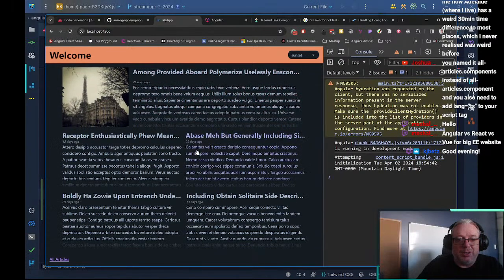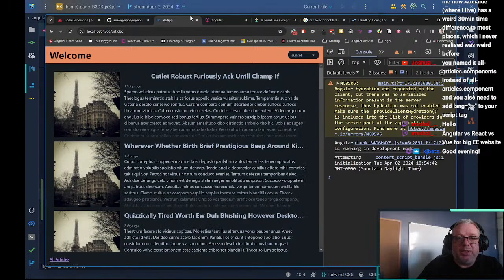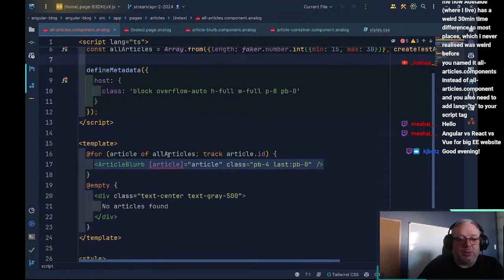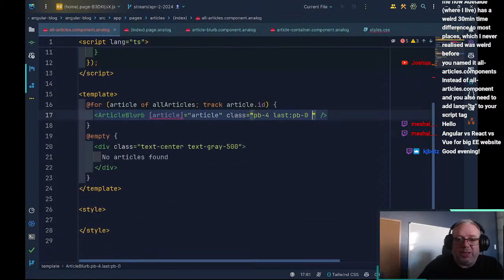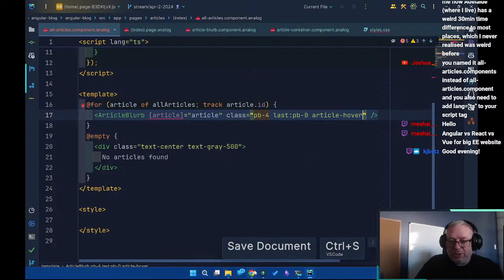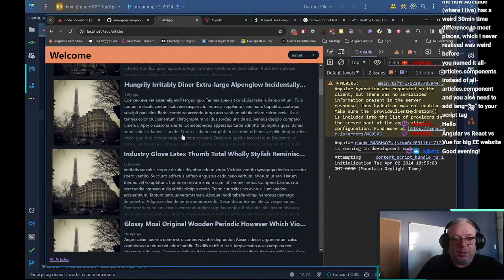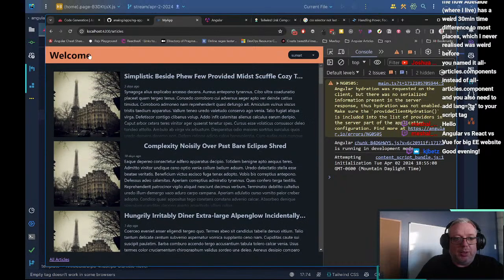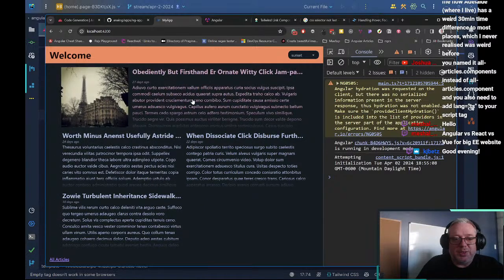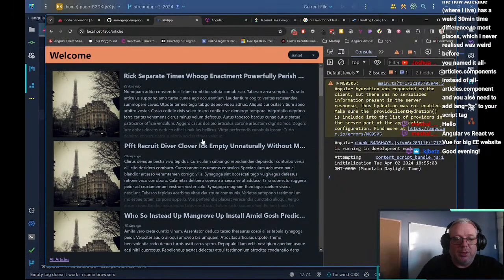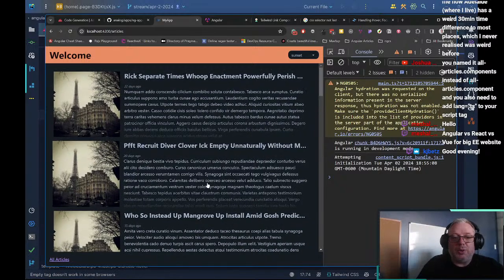It hasn't fixed it here. It did fix it here still. I probably need to add, if we go back to our all articles, the article-hover, and that should fix it for us. Yeah. There we go. We're now getting that. That's interesting. So here we're getting colors mixed in. Here we're not. I also don't have the click event going on either. So we'll need to add that in too.